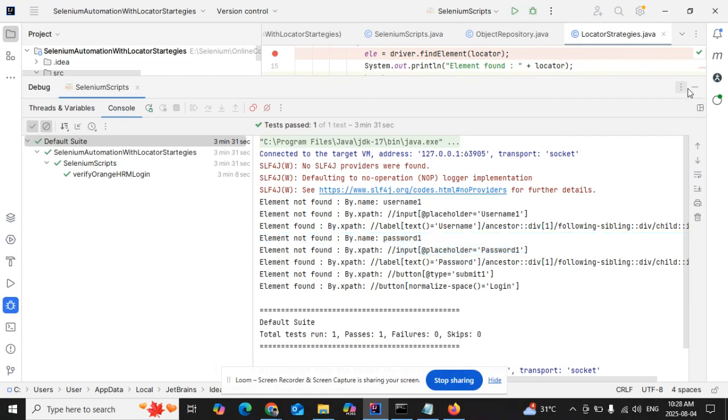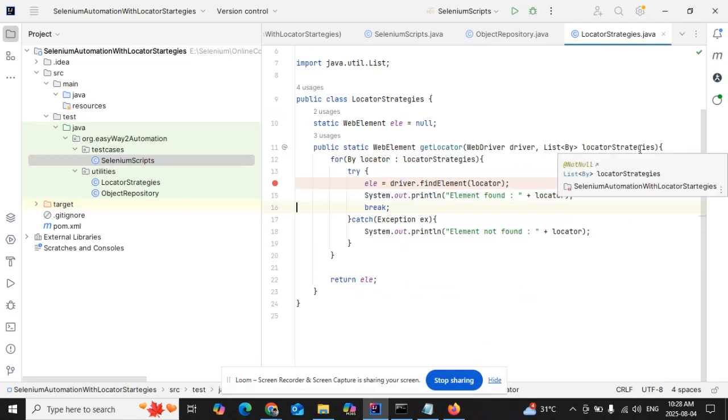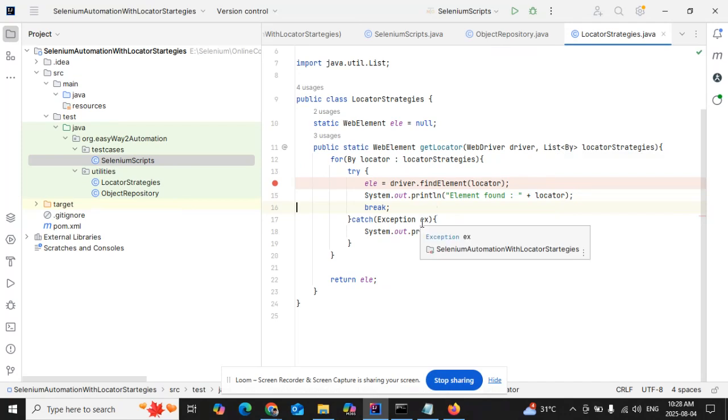So this is how we can implement a locator strategy in Selenium without any AI. We can handle it programmatically. So try this out, guys. I hope you find this video useful.